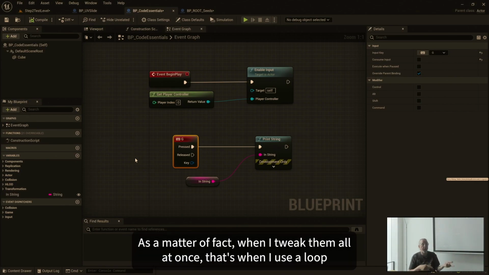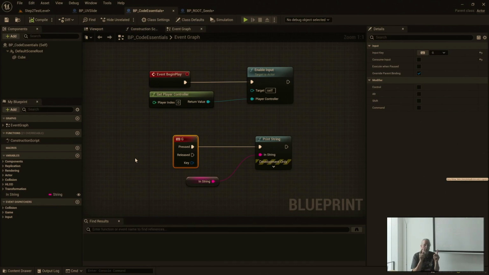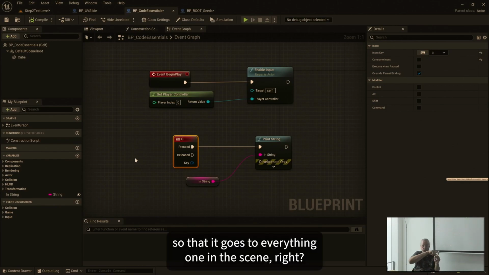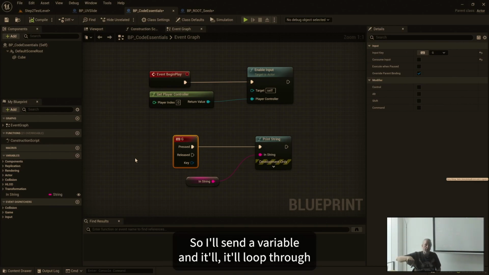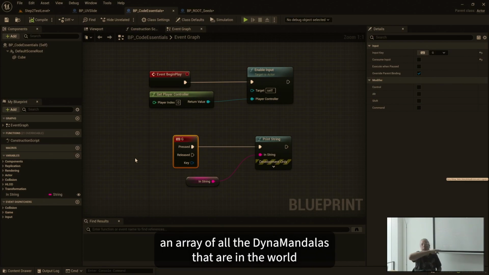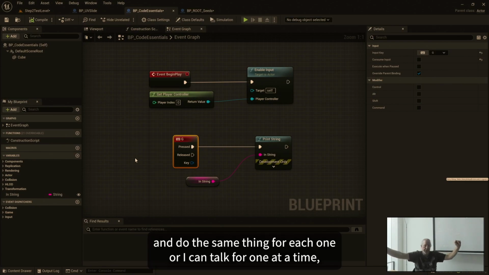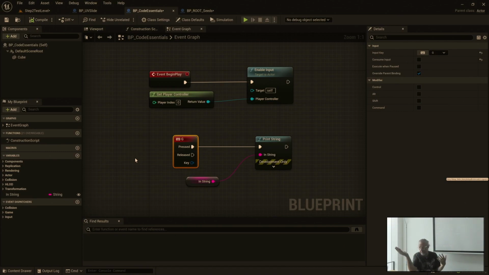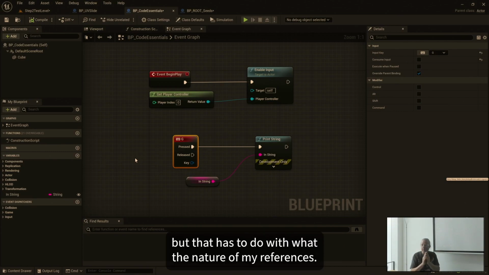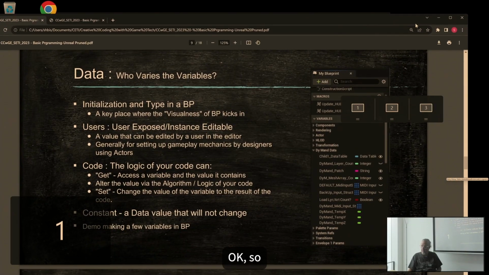As a matter of fact, when I tweak them all at once, that's when I use a loop so that it goes to every single one in the scene, right? So I'll send a variable and it'll loop through an array of all the dynamondalas that are in the world and do the same thing for each one. Or I can talk to one at a time. But that has to do with what the nature of my reference is.